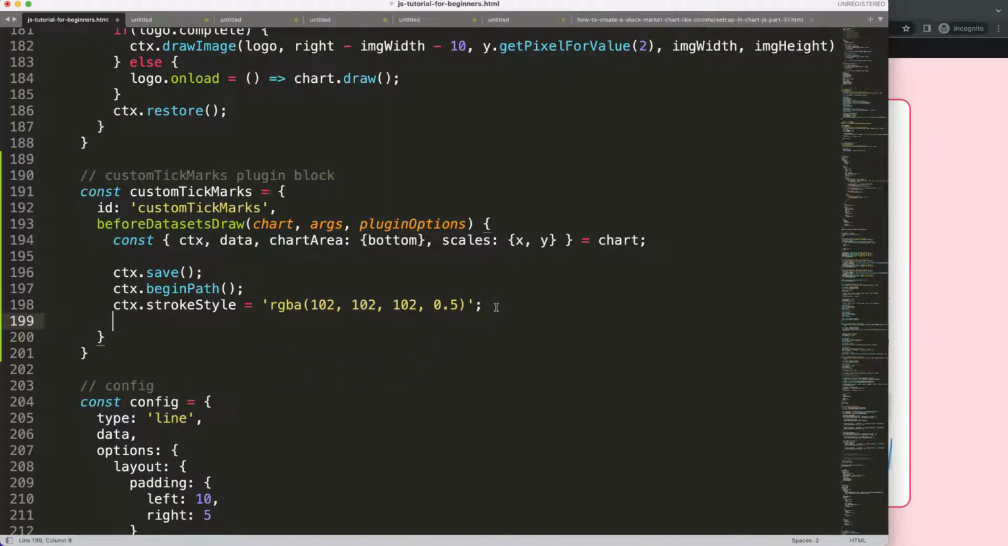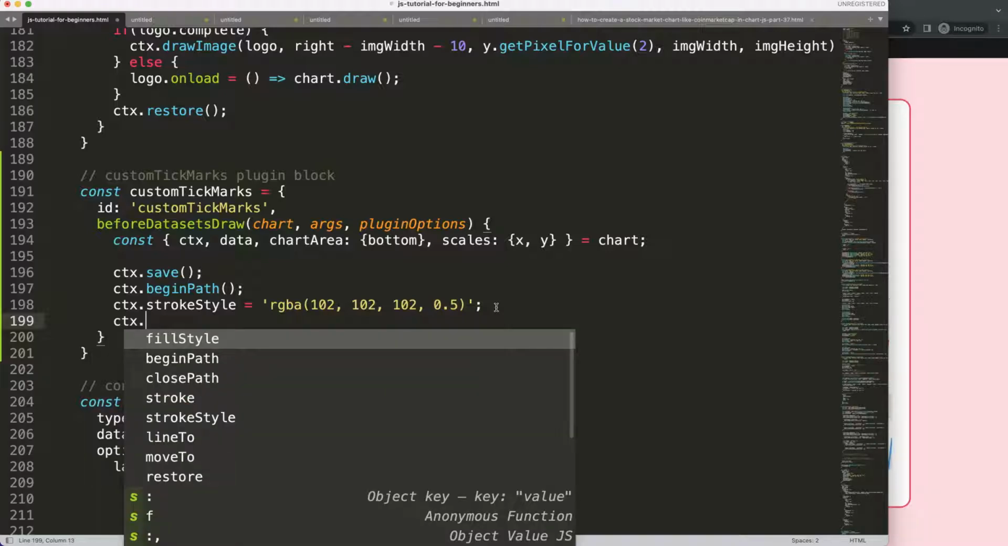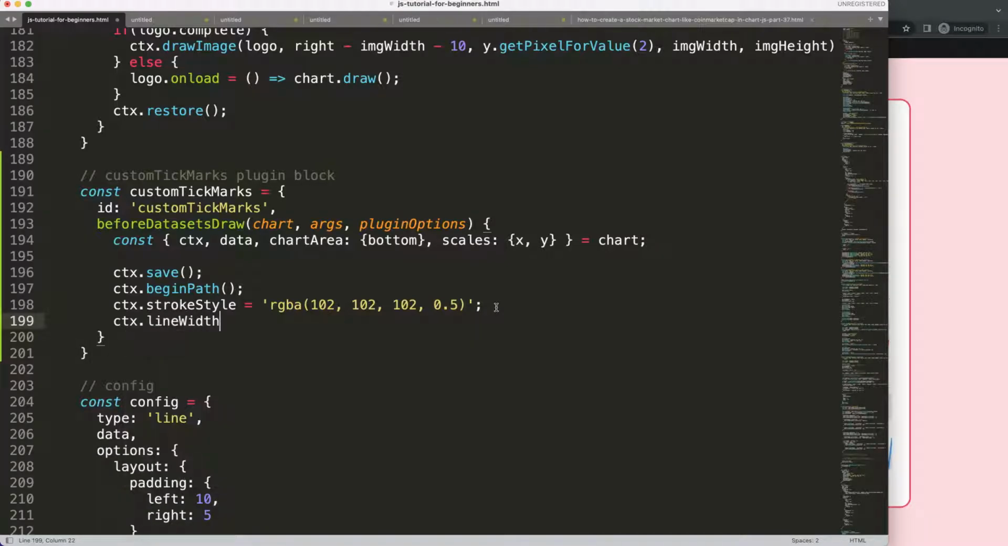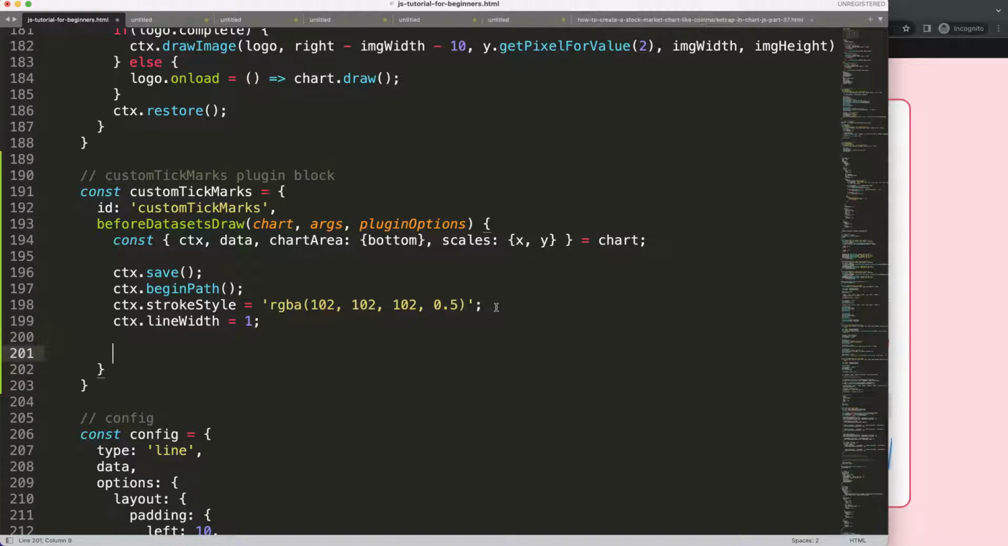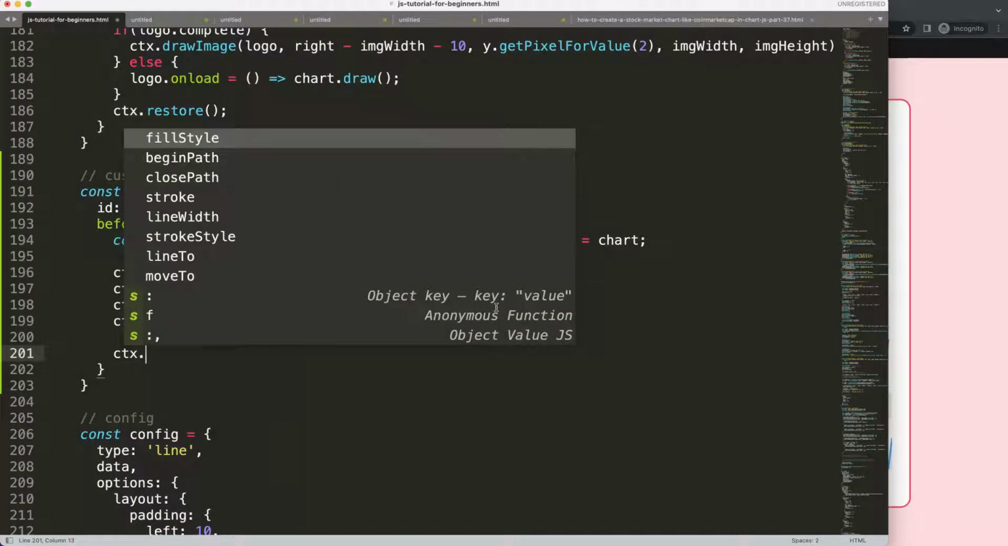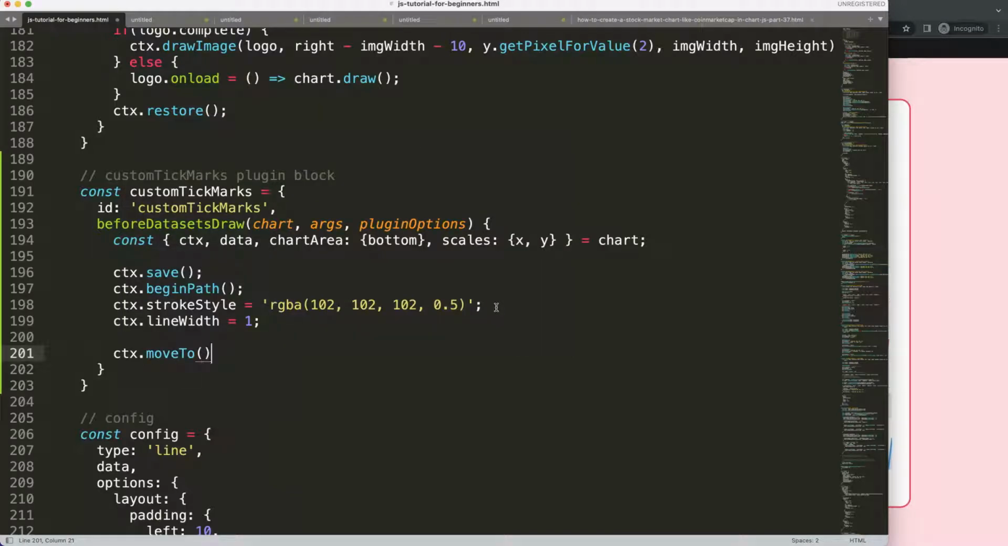Then we're going to set the thickness, and I will keep it very narrow, 1 pixel only. So we say ctx.lineWidth equals 1 pixel. Once I have this, I want to draw the line, and I want to get the specific position. So I say ctx.moveTo, and the moveTo here will have the x and y value.